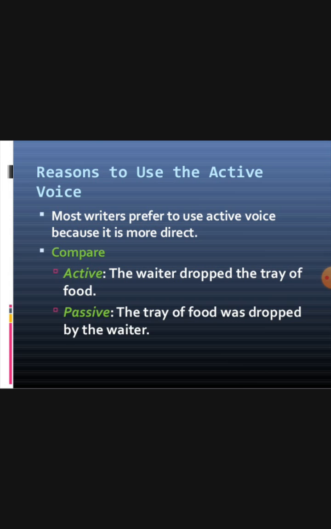Now, reasons to use active voice. Why do we use active voice? Mostly writers prefer to write sentences in active voice because it is more direct. Whatever you want to say, it's easy to understand for others. We use active voice, and this is the main reason.